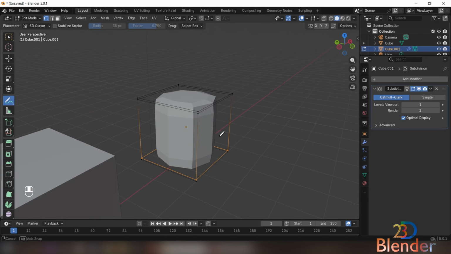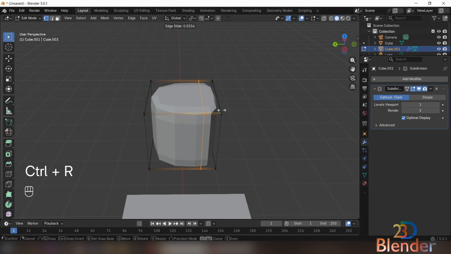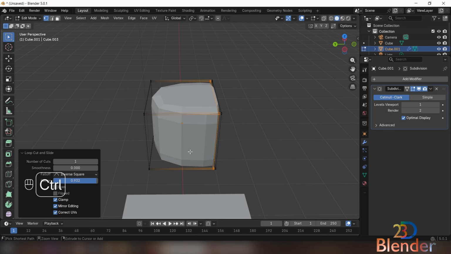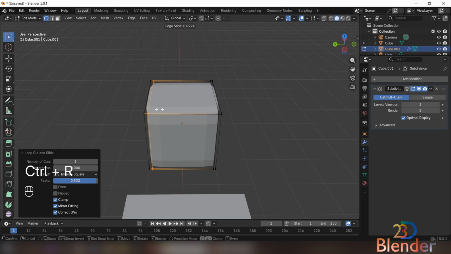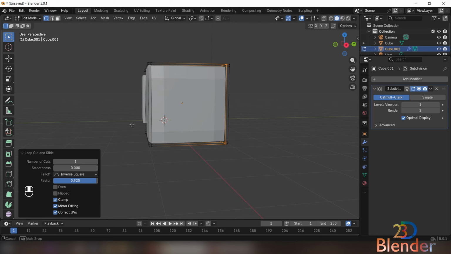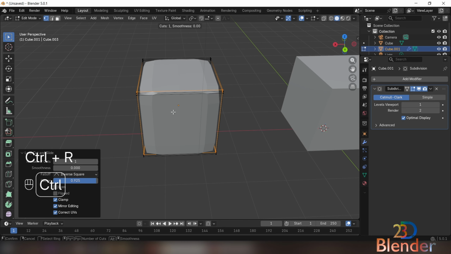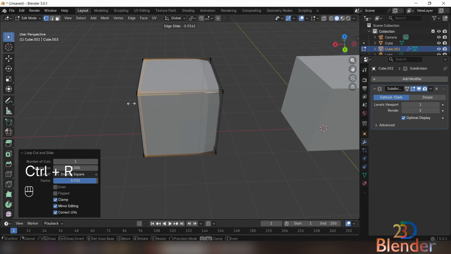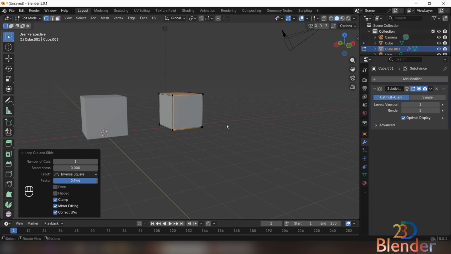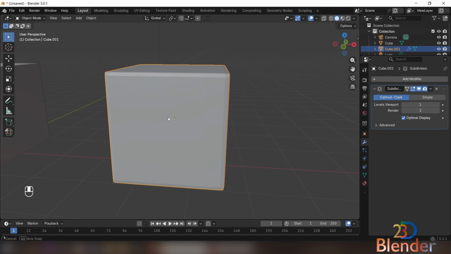So let's add one more loop cut like this over here, and one loop on the opposite side. You can see now our object has started to look like a cube. I think I can add one more loop over here and one over here. So now you can see we have a beautiful cube.